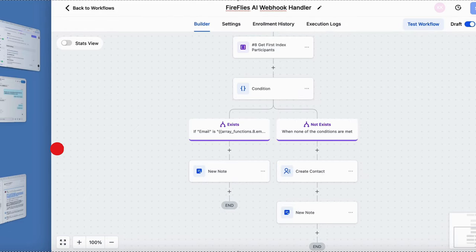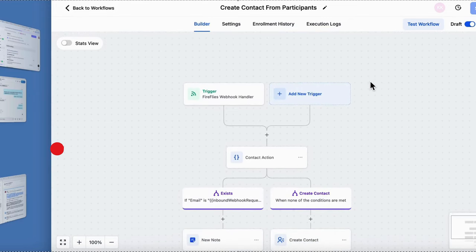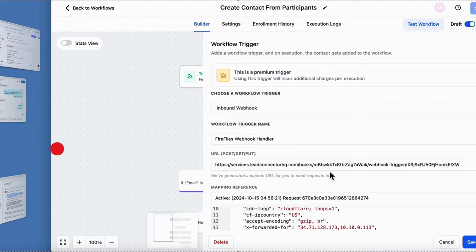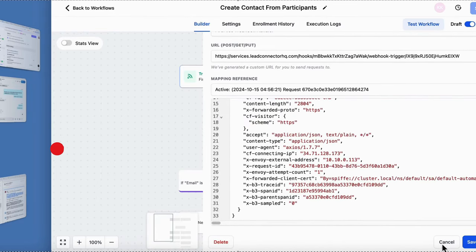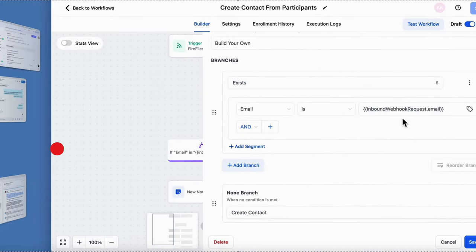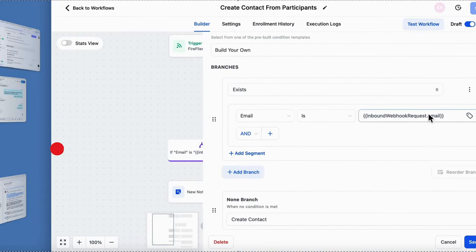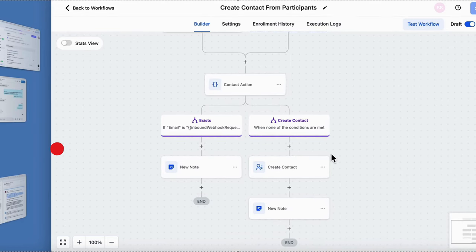The webhook that I was talking about, I just create a contact from the participants. I just made an inbound webhook, and this was their internal response. And from the contact action, I just made an inbound webhook request email, with the same logic that I have applied on the earlier webhook. And that's it. We integrated very well with the workflow.